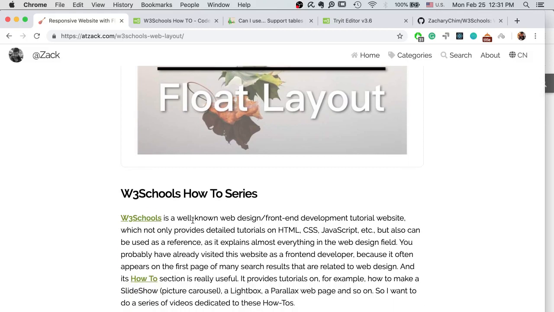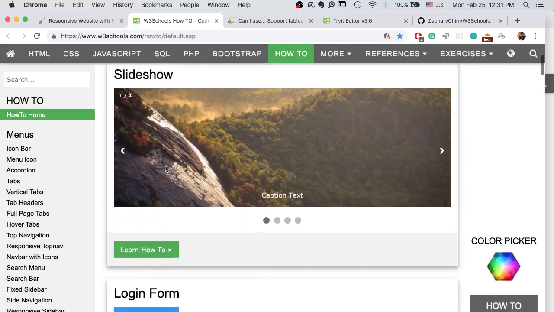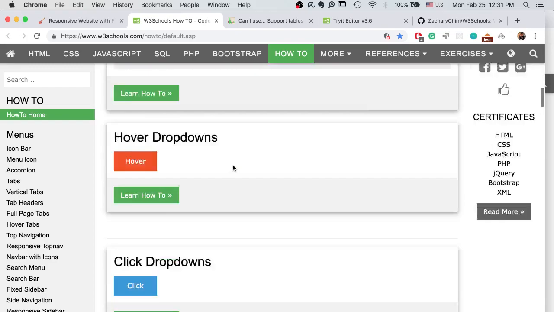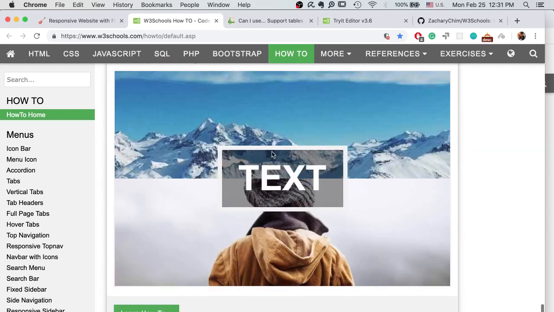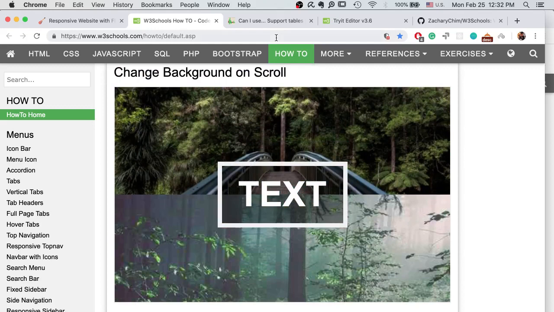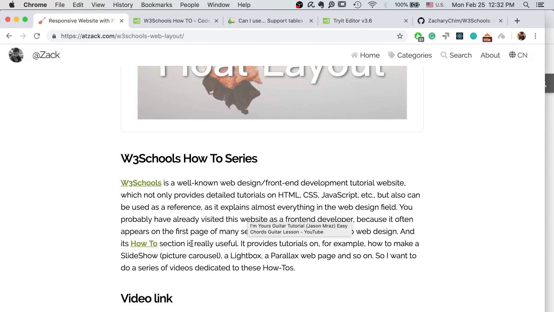W3Schools is a very famous tutorial website for front-end developers. It provides tutorials including HTML, CSS, JavaScript, even SQL and PHP. And my favorite is the how-to section. It teaches you how to build a slideshow or lightbox, even a parallax effect. Yep. So it's very useful and a great resource for front-end developers.